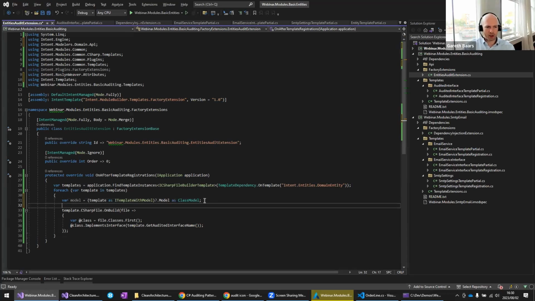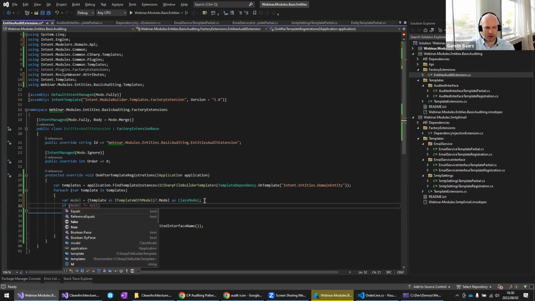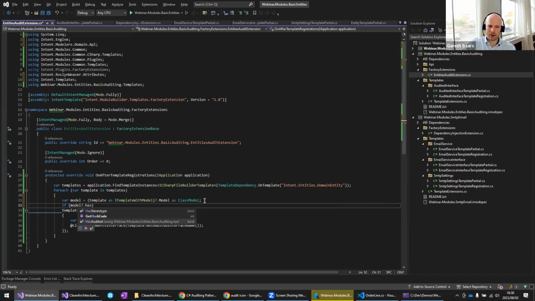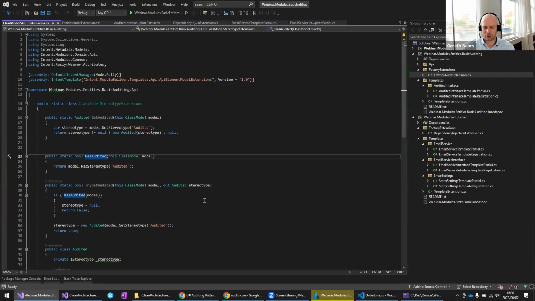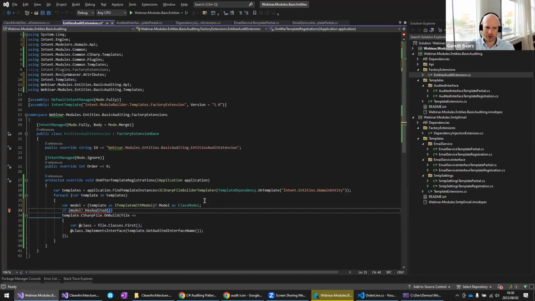All right, so we've got our model over here. So let's just say if the model has, and you'll see that this is has audited. Now this got generated for us. It's just checking whether this stereotype got created. So when we create that stereotype, it understands enough for us to create this.